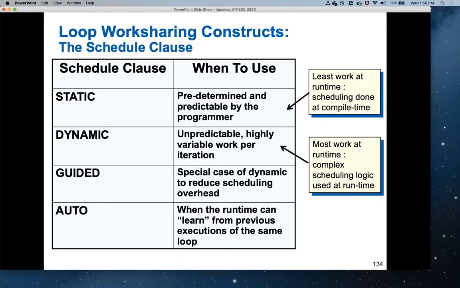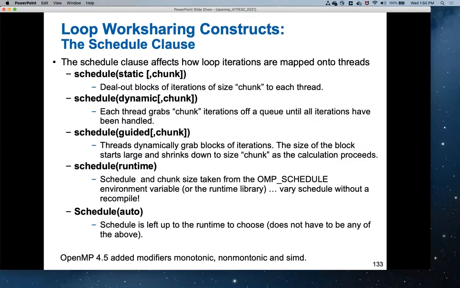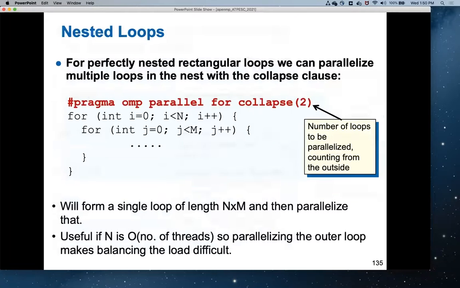So I think I've covered these. And as I said, the one that I use a lot is schedule runtime, because there's times where it's just too hard to deduce from first principles what's the ideal chunk size to use with static or dynamic. And you just want a way to try lots and lots of options. So that's really handy.